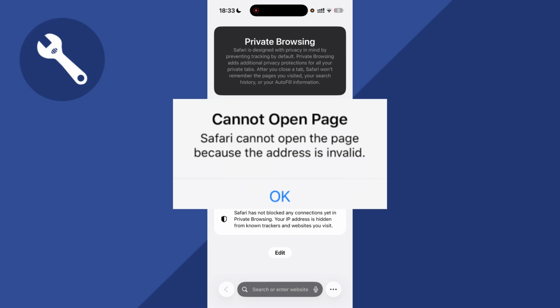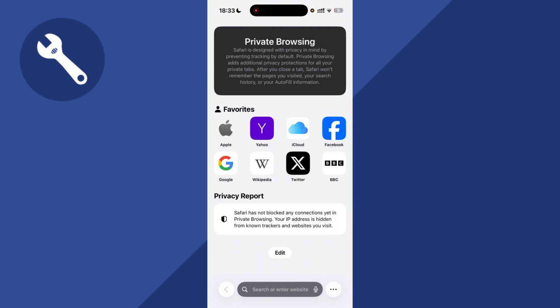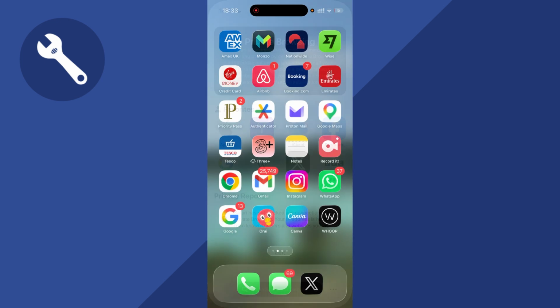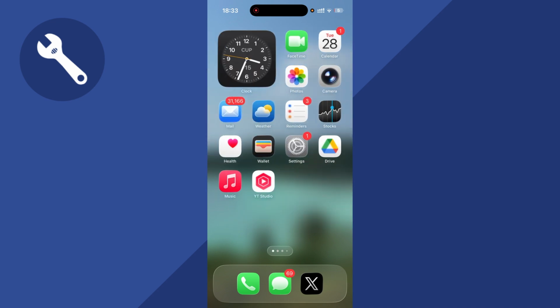How to fix Safari cannot open the page because the address is invalid. So if you're trying to access a website and you're seeing this error message, I'm going to show you a couple of ways on how to solve this.